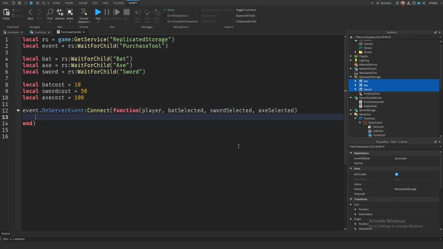So now we actually need to get the player's money. We're going to say local money equals player.leaderstats.money, and make sure it's capitalized correctly, otherwise it won't work. Next, we're actually going to start off with our conditional. So we need to actually check which one they've selected, and if they have selected it, we're going to deduct the money. So we're going to say if bat selected then.